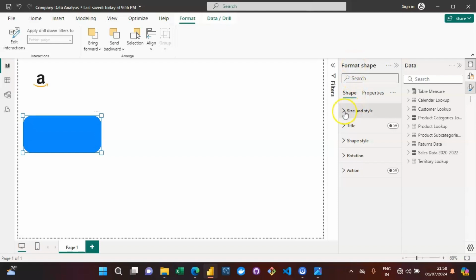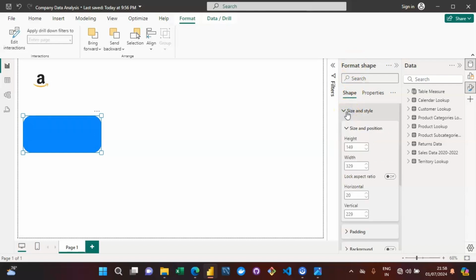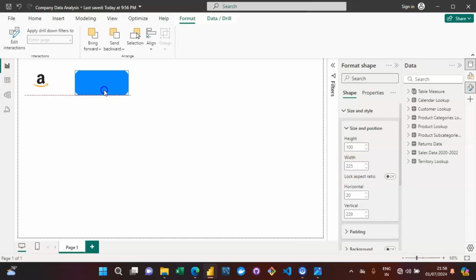And now if I'm going forward with the size and style, then you will get to see that you can keep your height over here as 100 pixels, right? And let me put my width over here as 225. Okay, and this is going to be the standard shape that we are going to keep from our side for the four important pieces of information that we are going to display.